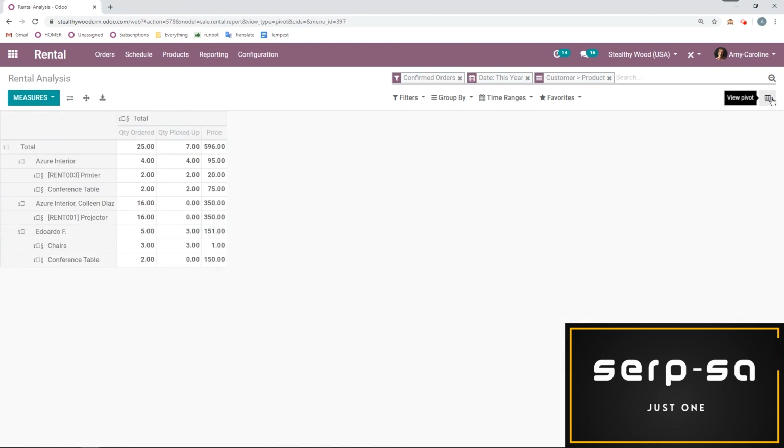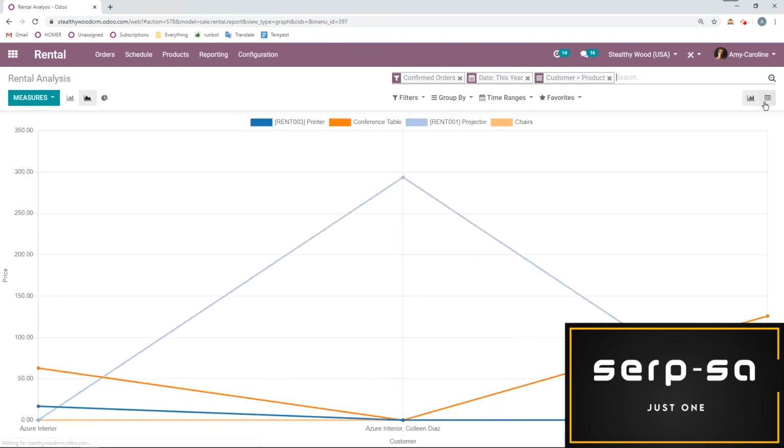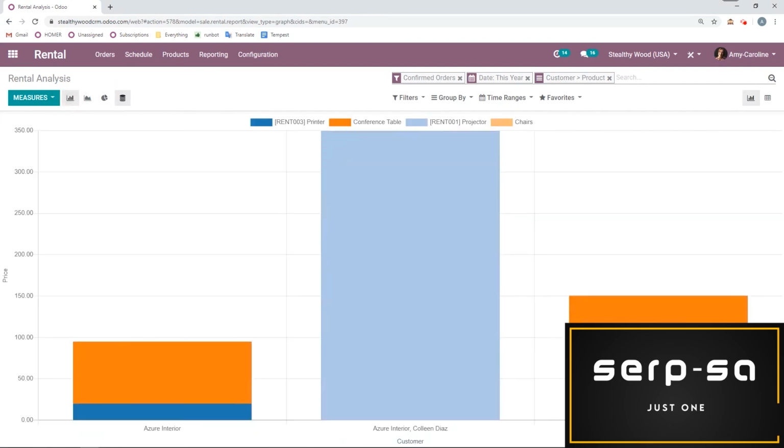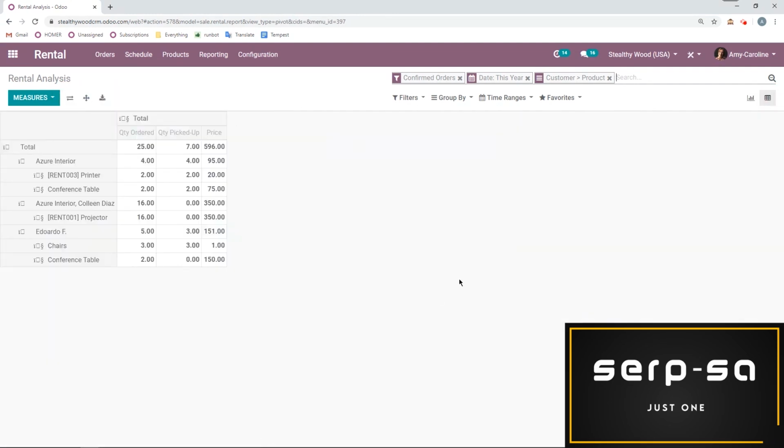Okay, we also have our pivot view as well. So it's not just the graph view, even though you do have multiple graphs you can look at. We also have the pivot view. All right, so it's so easy to keep track of everything that's going on with our rental app.